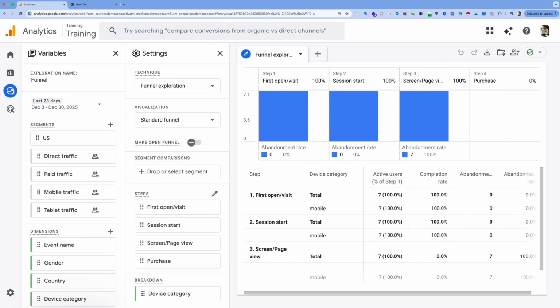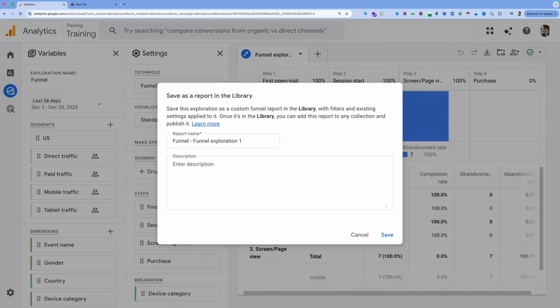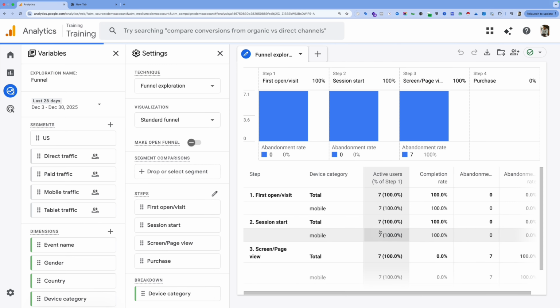If you want to have this report with your other reports, you just need to open the report. And by the way, that's some other property where I have admin access, since I do not have admin or edit access on the Google Analytics property that we were just checking out. So this is another property where I have admin access. Click on this button, save as a report in the library, and name it. I'm just going to leave it with the same name and hit save.